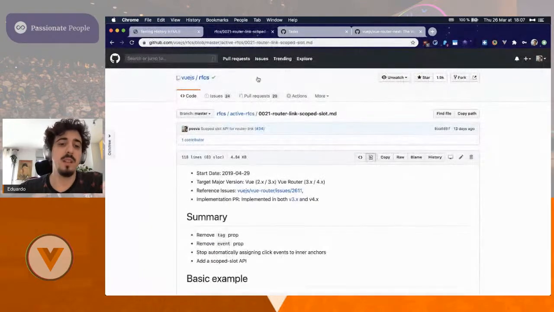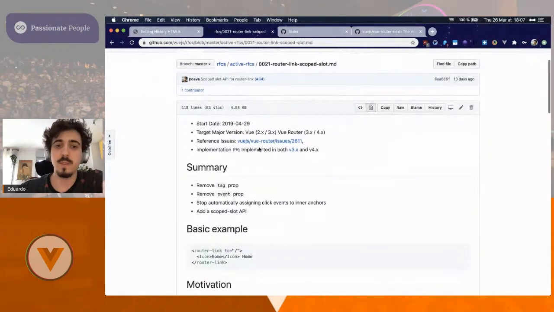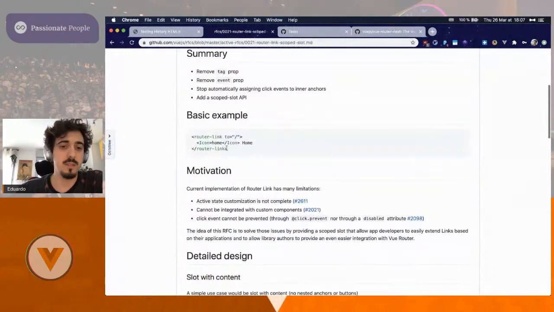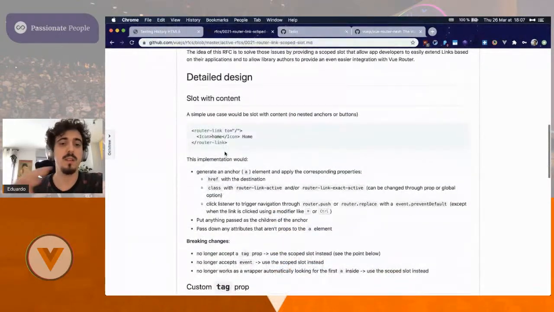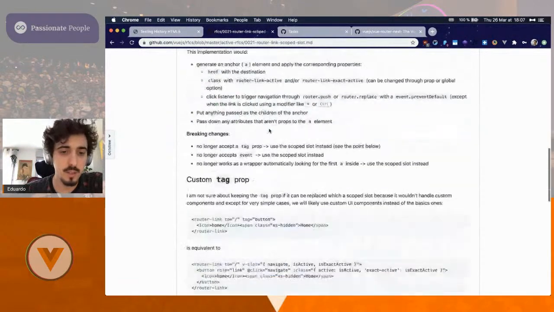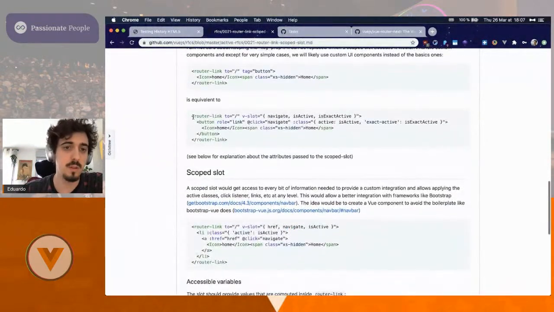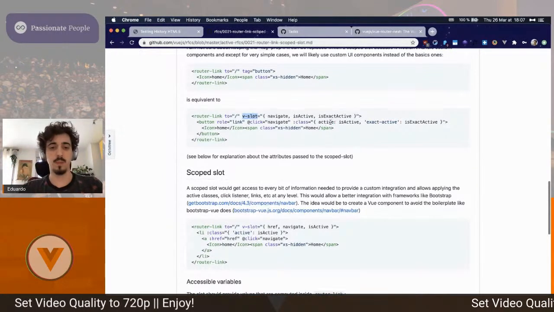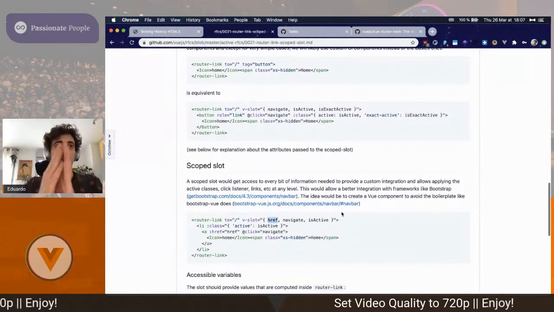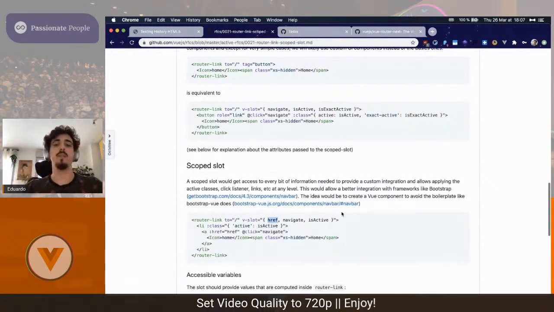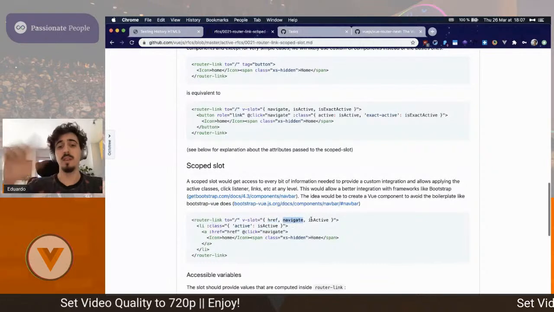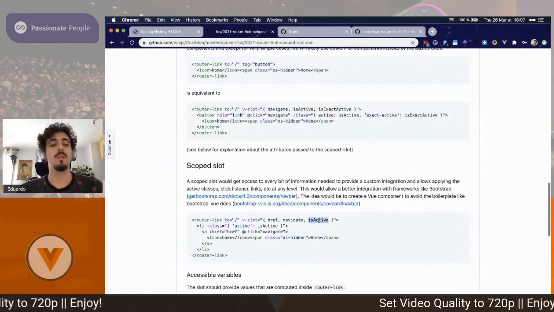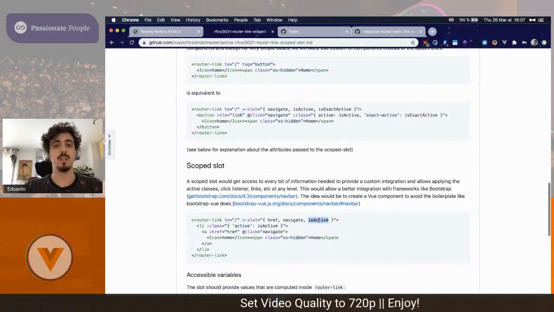So the scope, the vSlot API basically allows you to retrieve the logic behind the router link. Let me go to the example. On a router link, you can say vSlot and extract everything that is used to render the link to a specific page. For example, it contains the actual link that you want to render, the base, the function to navigate away, and the logic for is the link active, exact active, etc.